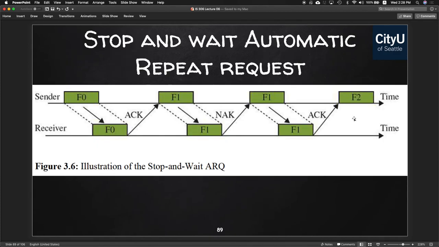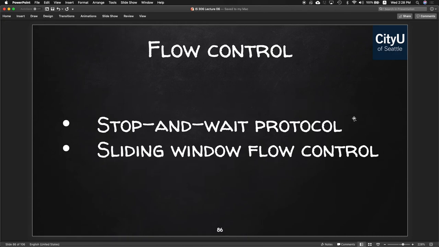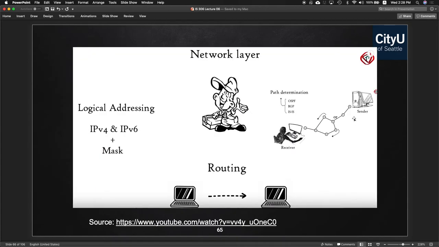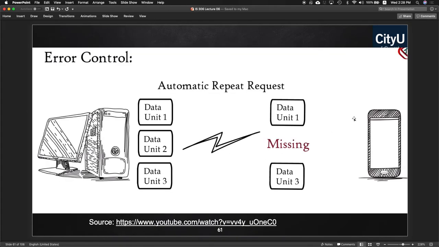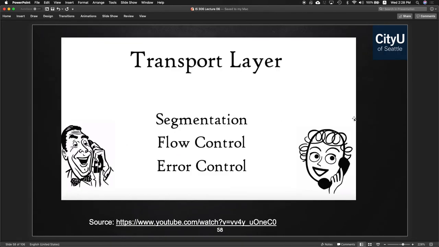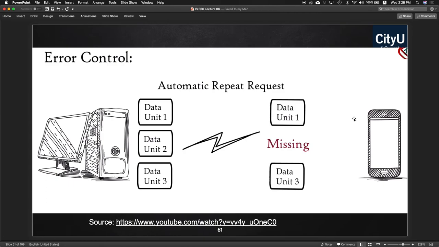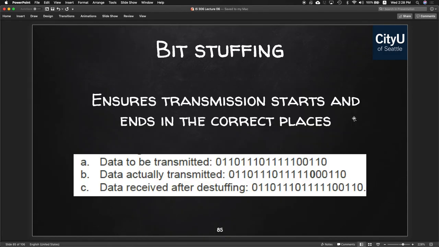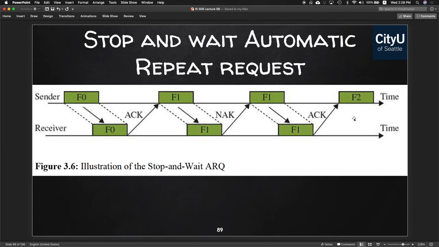Stop and wait automatic repeat request. This is what we discussed with one of the layers. We can quickly go back to that. It's the error control, automatic repeat request. So this was part of the transport layer, right? The automatic repeat request: if something is missing, you send it again. If you go back there, it's basically the same thing, just in a diagram.